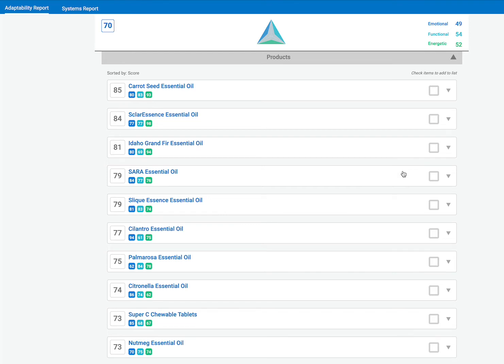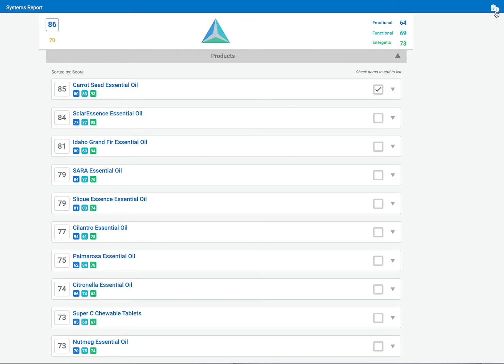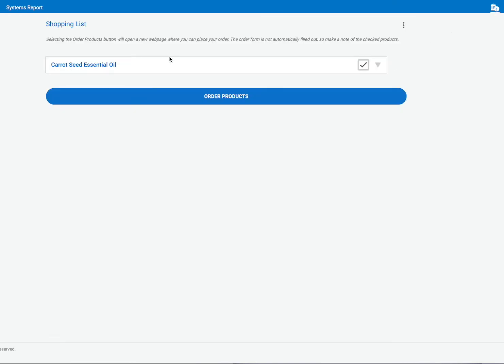The adaptability report is listing out the top 10 to 12 products that come up from your scan, and those will change from scan to scan according to your need. You can check off the product here and it will adjust your numbers instantly. You will also see your clipboard with a number that reflects how many items you've checked off. Again, when you click on that clipboard, it will keep track of those items. You can click here to order your products and log in, or you can click on the three dots and click print to have a copy of your shopping list.